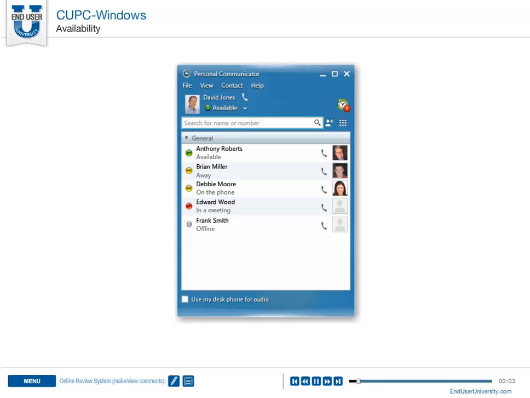Availability. Personal Communicator lets you see the availability of coworkers and contacts. Color-coded icons and customizable text tell you at a glance if someone is away from their desk, on the phone, or in a meeting. You can manage your own availability information by selecting a status such as Do Not Disturb, or by creating a custom message.